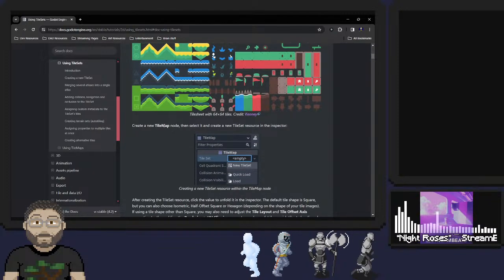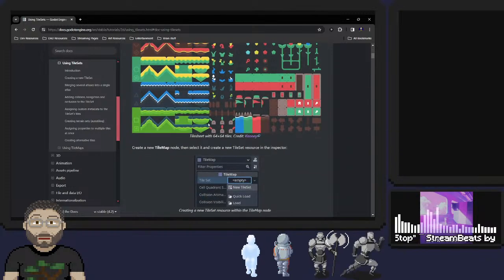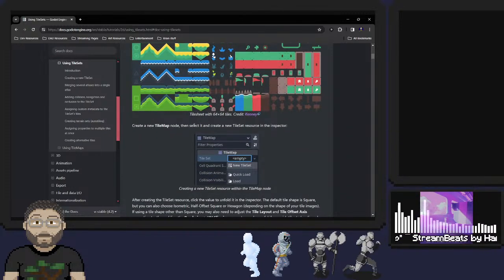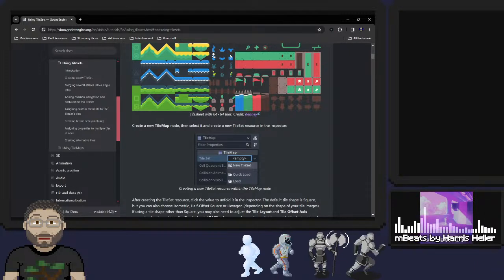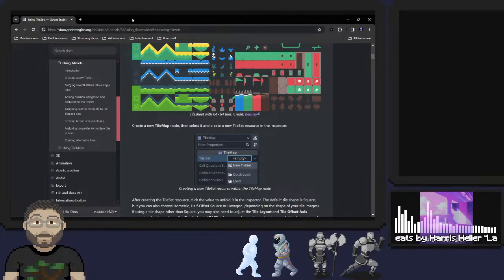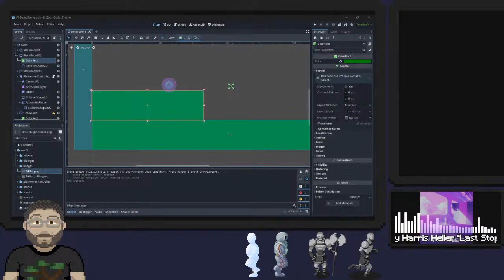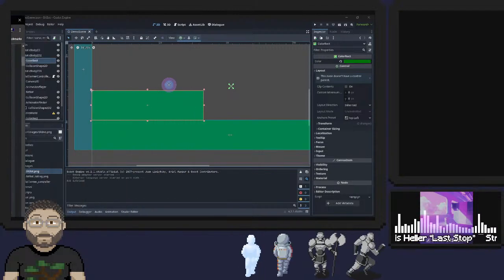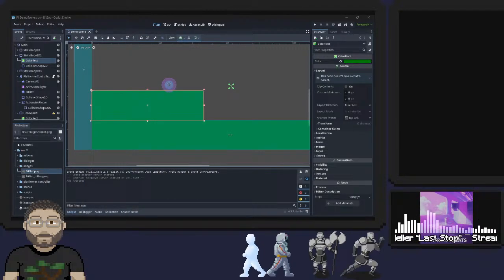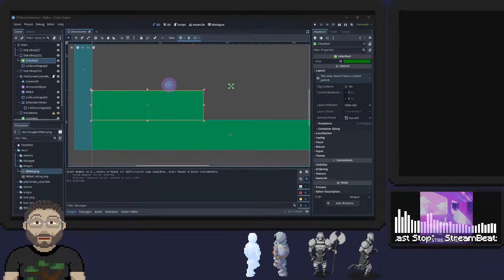Alright, so let's create a new, using tile sheet demonstration, create a new tile map node, and then select and create a new tile set resource in the inspector. Okay. I know this is really sad, but you guys can't look at the documentation with me anymore, because I have to do what it's telling me to do.